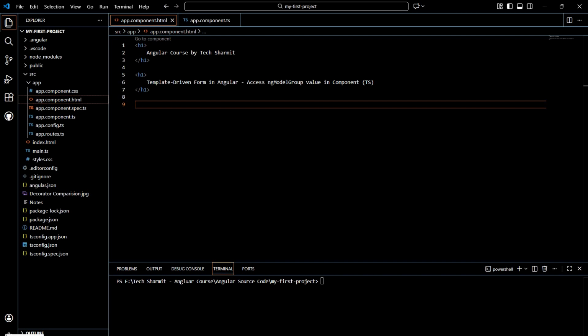Okay, so in this particular session mainly we will be discussing a scenario where we will see how to access the ngModelGroup value directly in the component or TS file. To make things easier for you, firstly I'll explain the requirement of the form, and then accordingly we will define the form and verify the output.